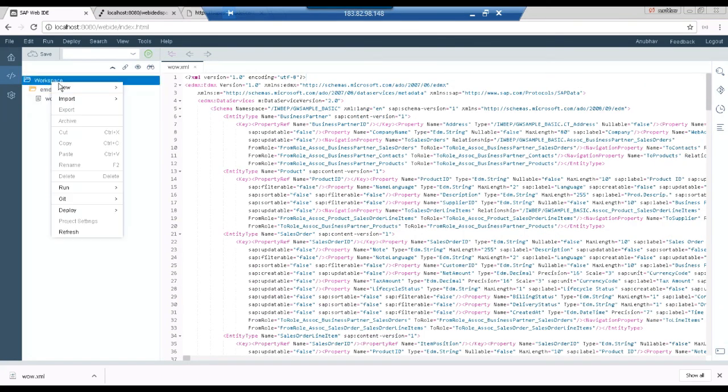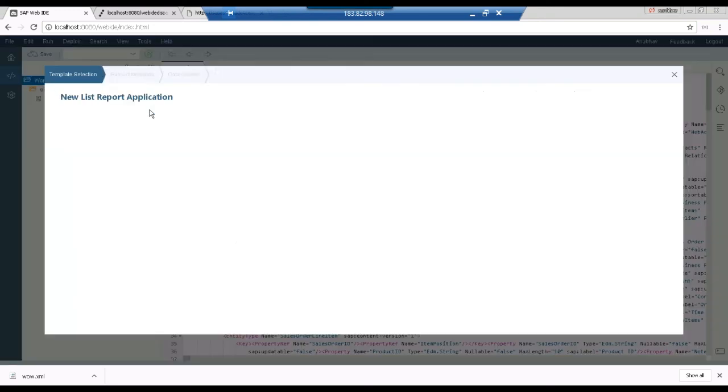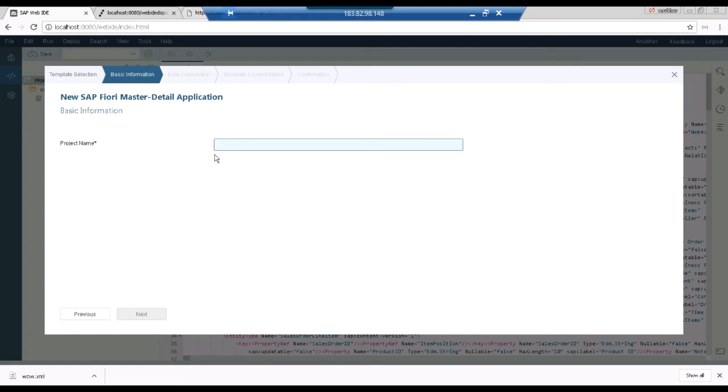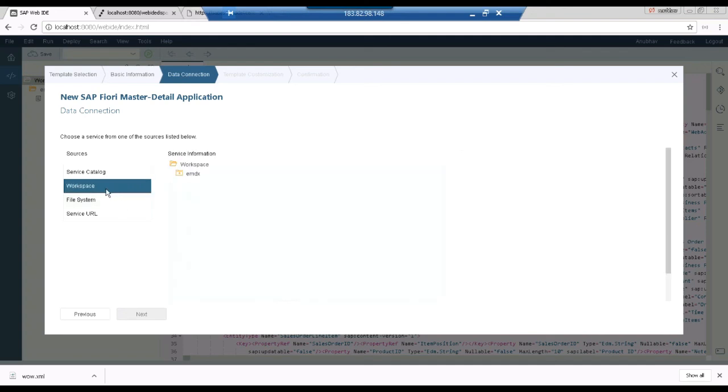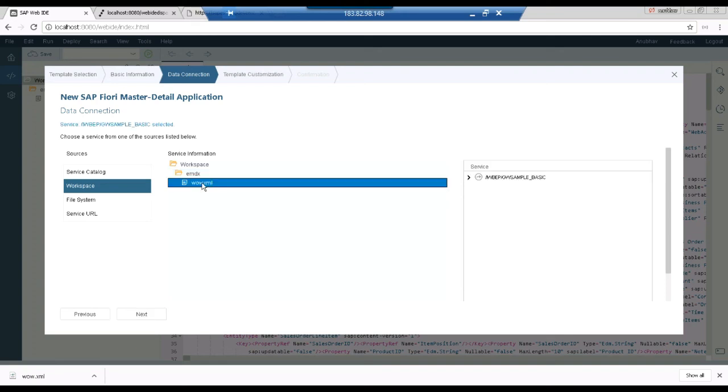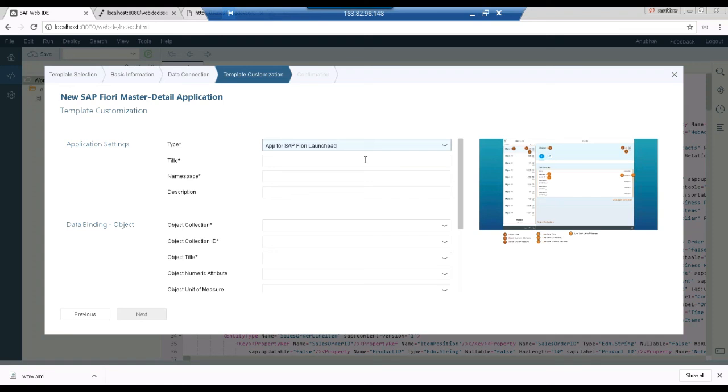And now I again choose right click, new project, from template, choose master detail, say next. Project name is wow app, and I say next. And this time I will choose workspace. I will just give the XML path of my OData metadata XML. You can see it's showing me the service name now here on the right hand side. Say next, and now you can choose the next screen where you can specify your master details sections, guys.